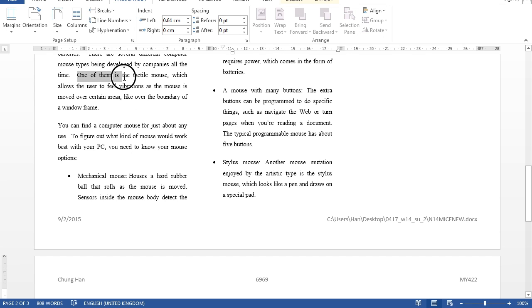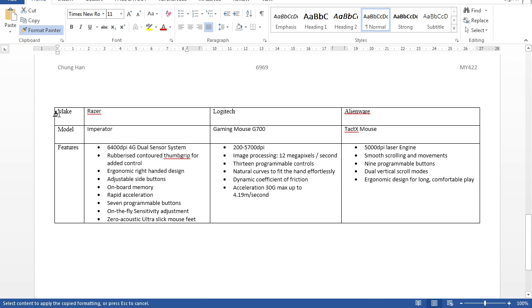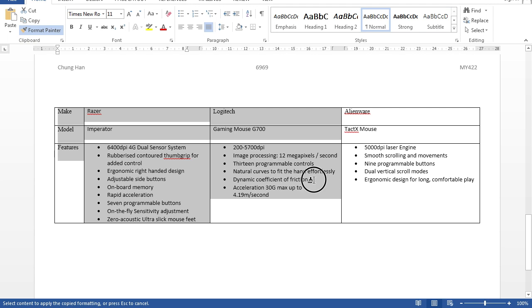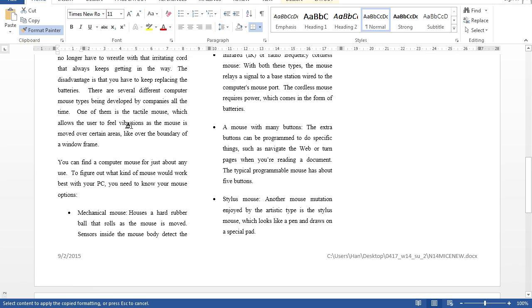We're just going to highlight one of the paragraphs. Okay, go to home, see the format painter here. Just going to double click on it and just drag it across the entire table. Okay, you'll notice that the text actually changes to match the text you have here. So once you're done, just press escape.